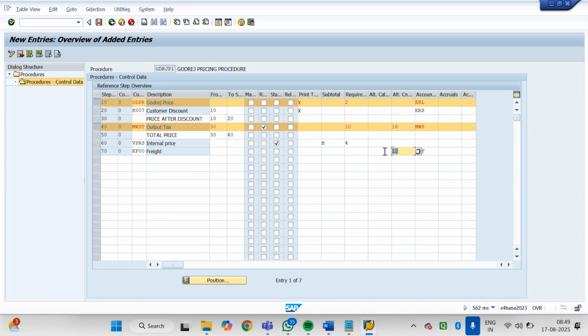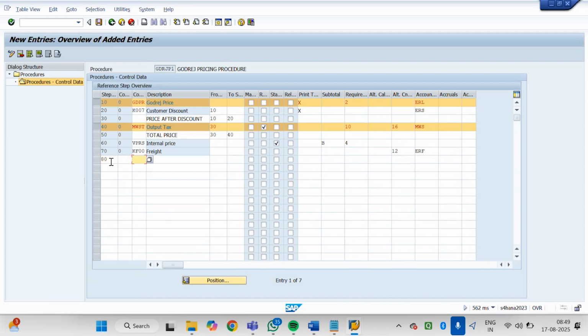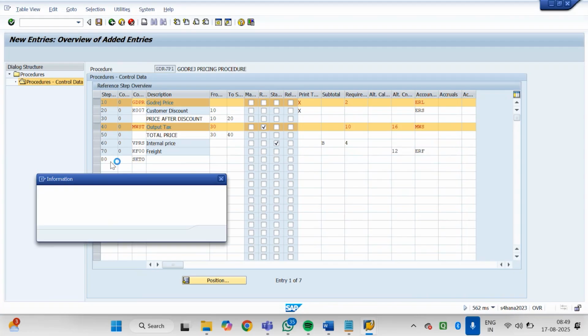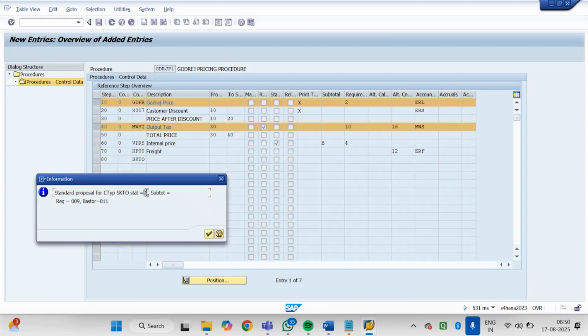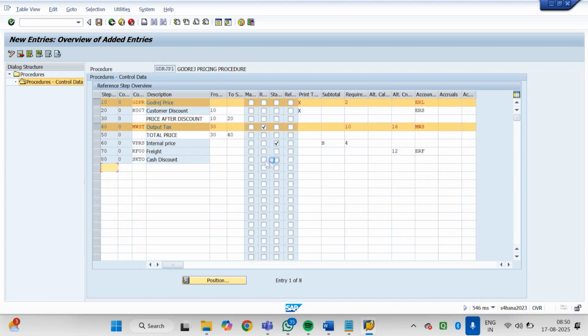Then there is some other condition that we also have. Let's see. Apart from that, we have cash discount. We use the SKTO. When we call the SKTO, this is also statistic mode, and requirement is 9, base calculation is 11. Why is it statistic mode? Because it will not show up in the sales order, and it's not in the invoice. It will appear after the invoice, when payment is done. So it will be a statistic mode.